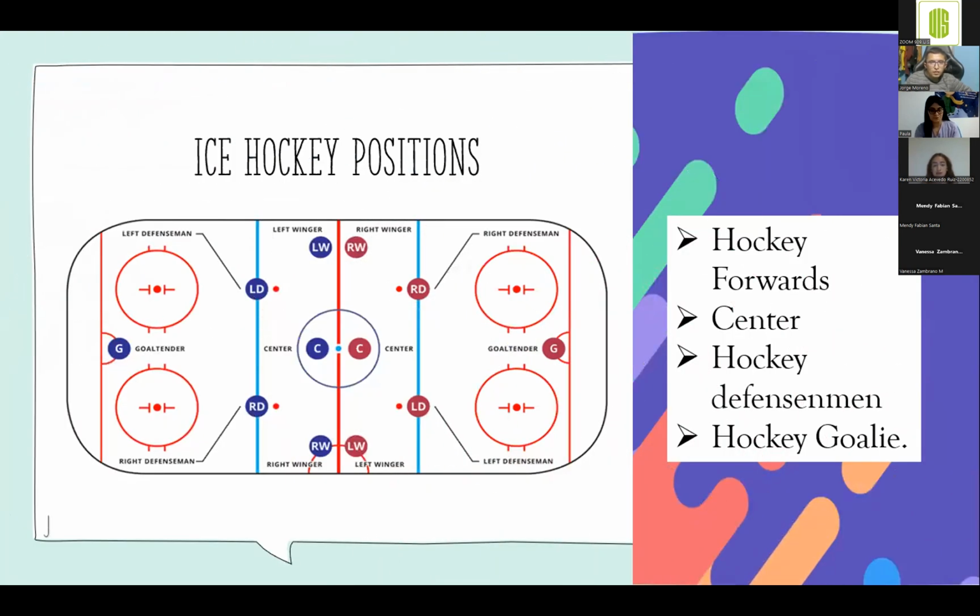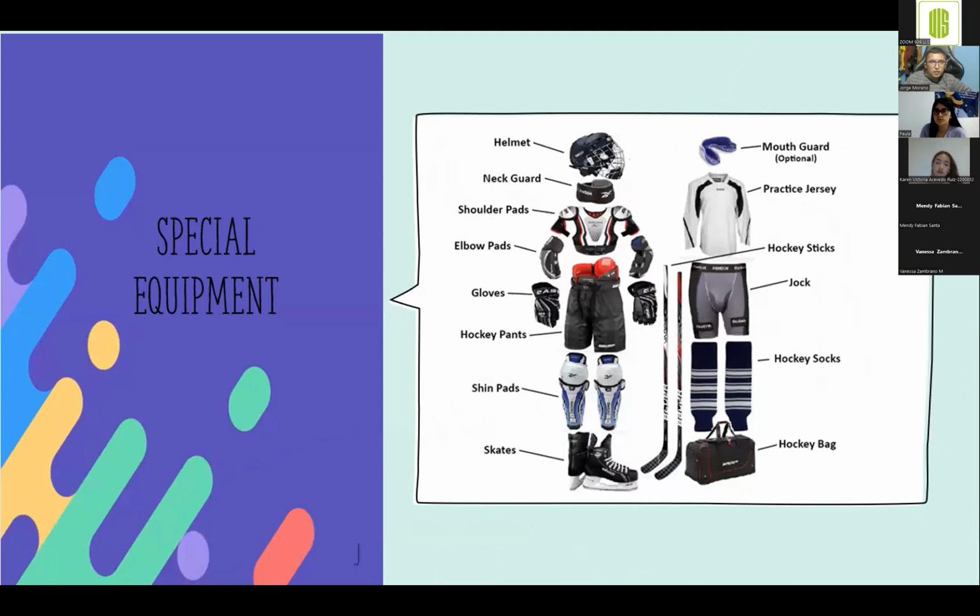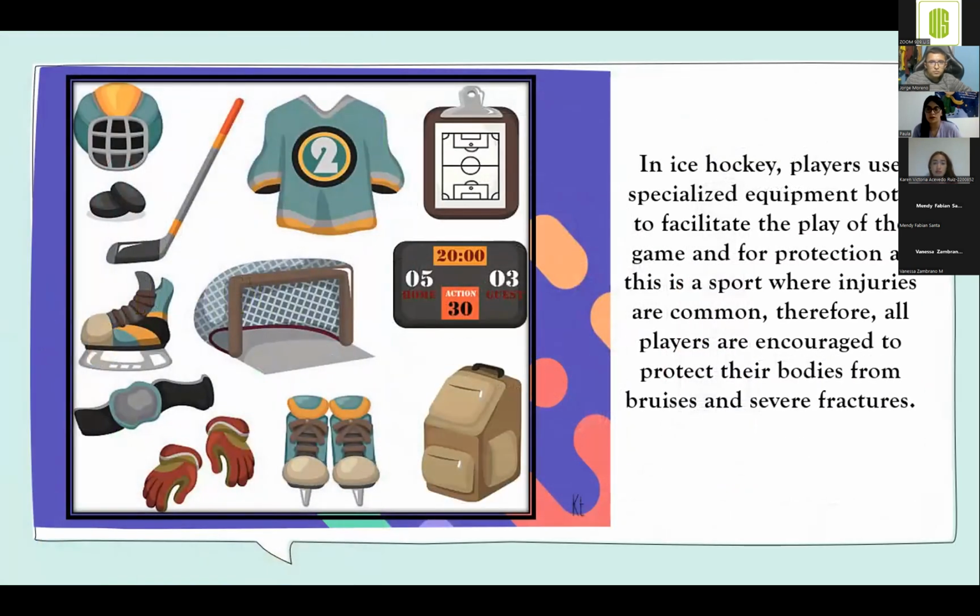Ice hockey positions: hockey forwards, center, hockey defenseman, and hockey goalie. Special equipment: helmet, knee guard, shoulder pads, elbow pads, gloves, hockey pants, shin pads, skates, mouth guard, practice jersey, hockey sticks, jock, hockey socks, and hockey bag. In ice hockey, players use specialized equipment to facilitate the play of the game and for protection. This is a sport where injuries are common. Therefore, all players are encouraged to protect their bodies from bruises and severe fractures.